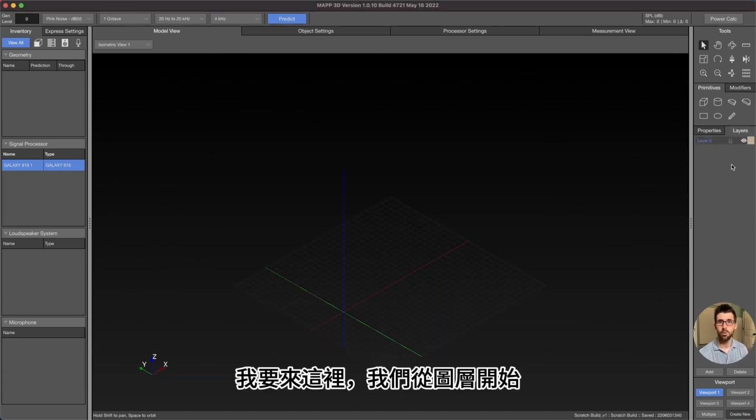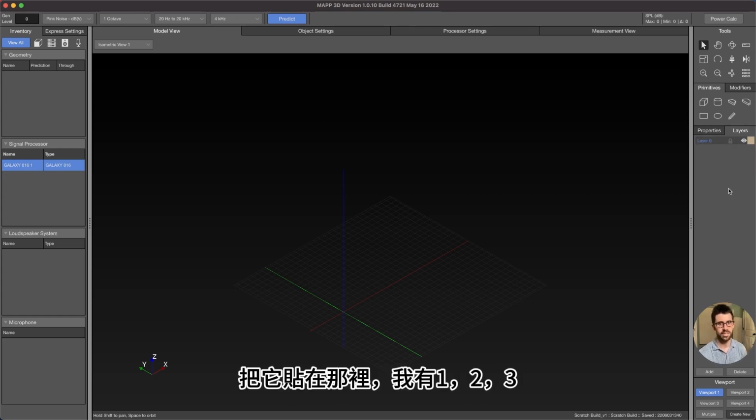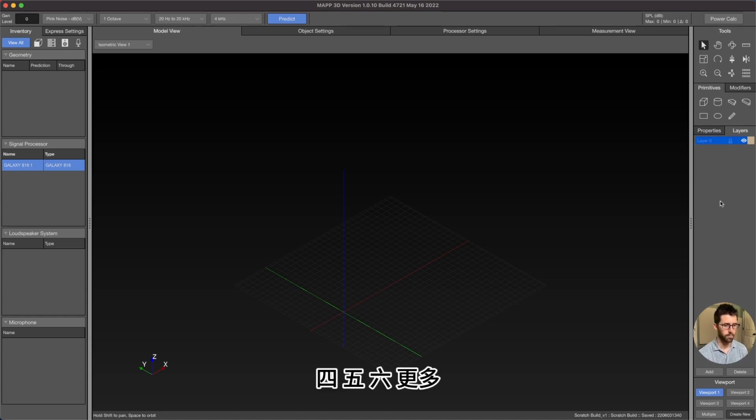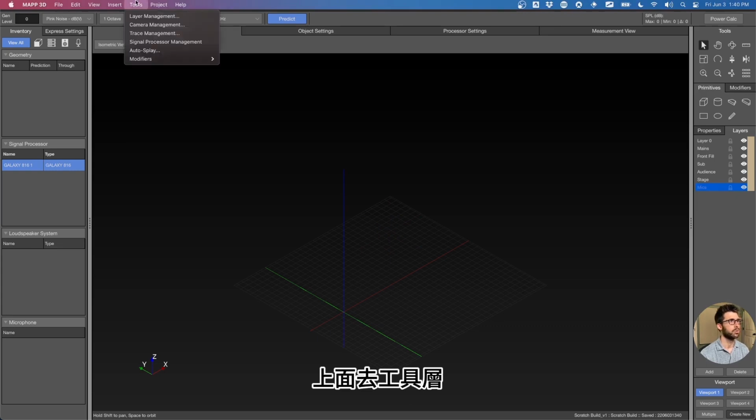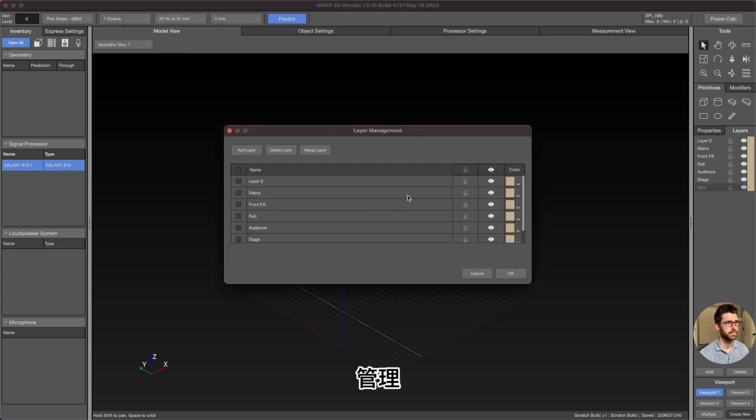I'm going to go here. We start with layer 0. That's the default layer that if you just create something, it's going to stick it on there. I have 1, 2, 3, 4, 5, 6 more. Always keep layer 0. That's going to be mains, front fill, sub, audience, stage, mics. Going to go up here to tools, layer management.